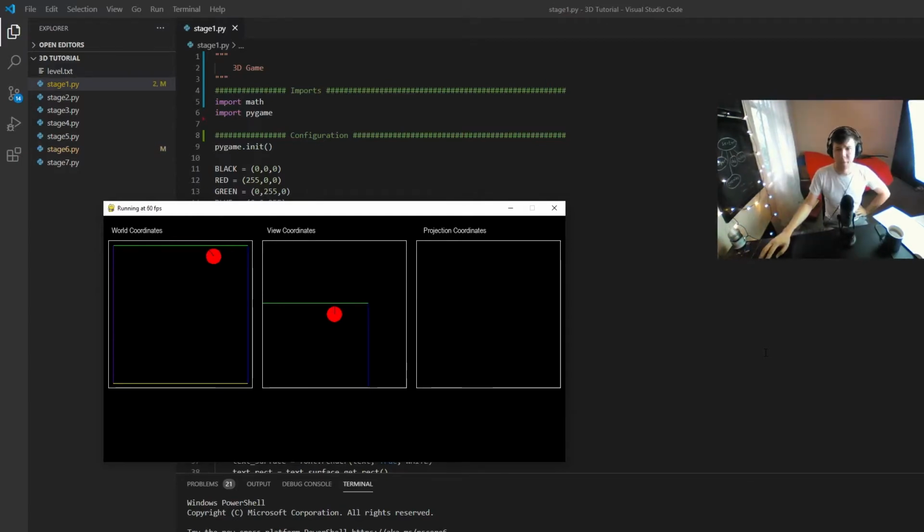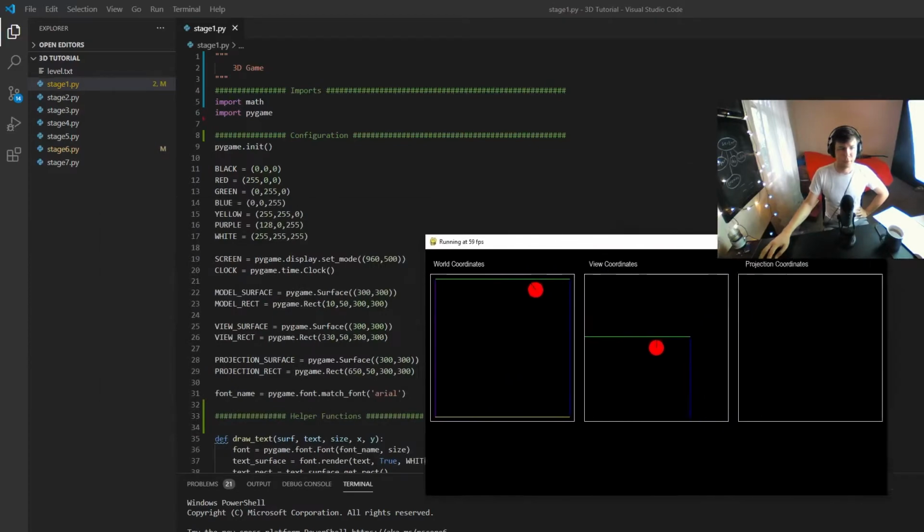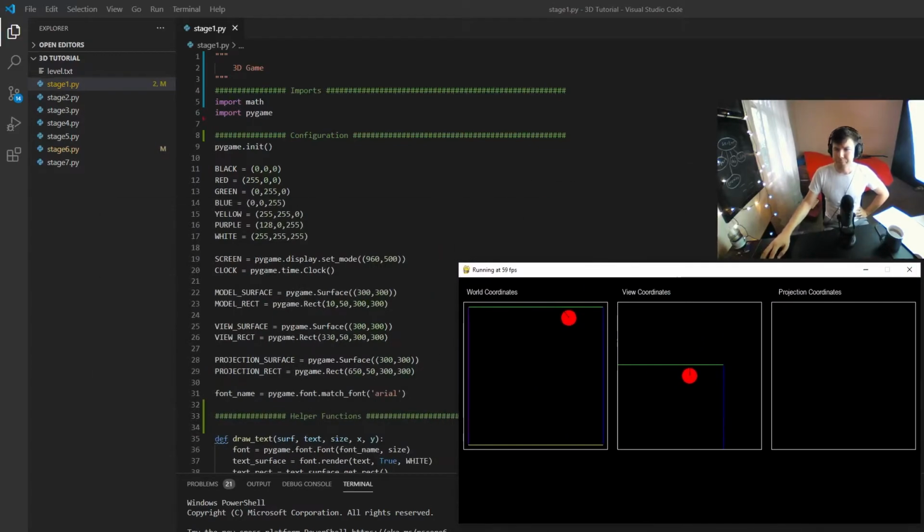As we build this up, we'll be looking at more complicated things, but I just wanted to take this section to dive into Pygame, because we'll have to understand that first. So, great. Let's just run through the code. We can see here we've got a surface, which is the whole window here. It's called screen. But then we've got a model surface, a view surface, and a projection surface.